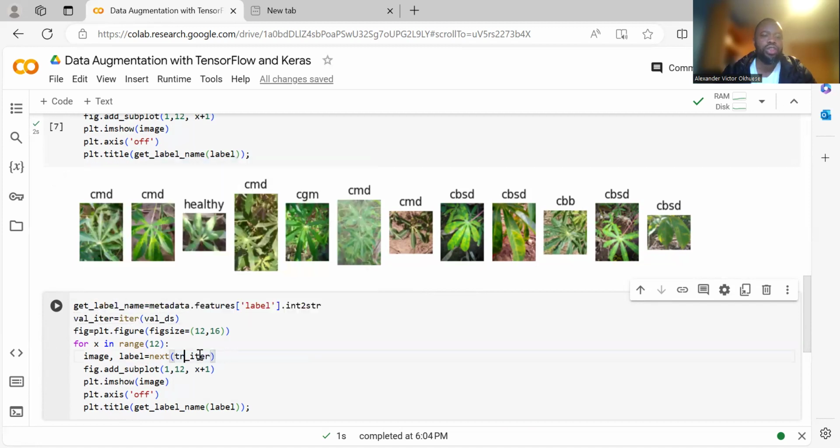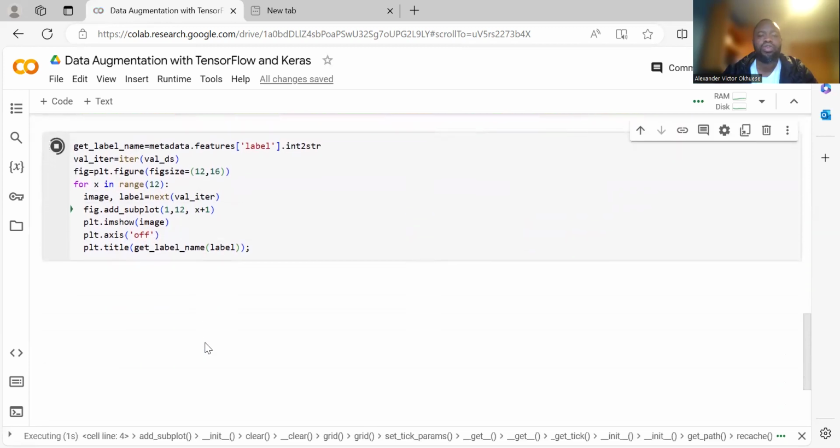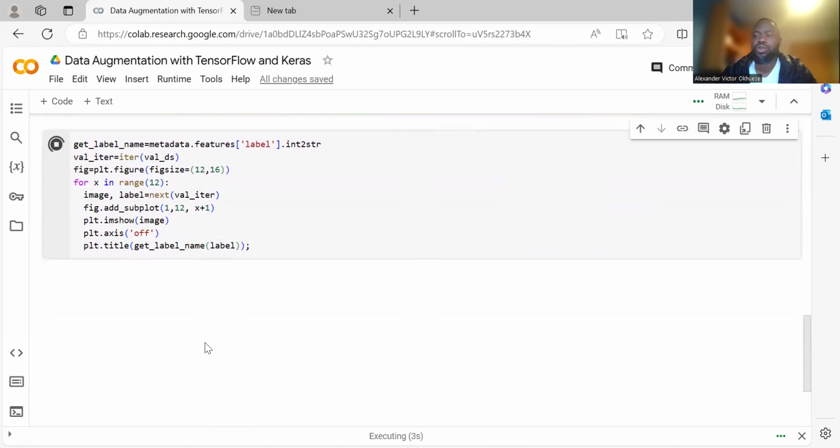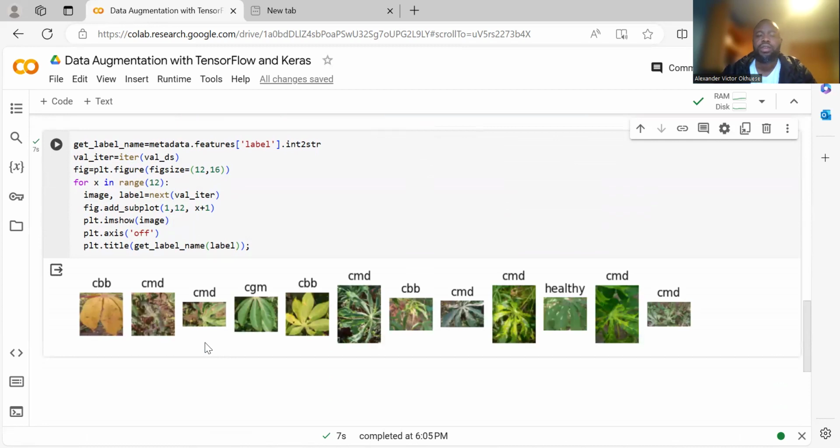And we can also change this to validation iteration, and the same thing. So it lists for us every data cell that is augmented and stored inside the validation data set. Now, having done that, we have been able to split our data set into the test data set, the training data set, and the validation data set.